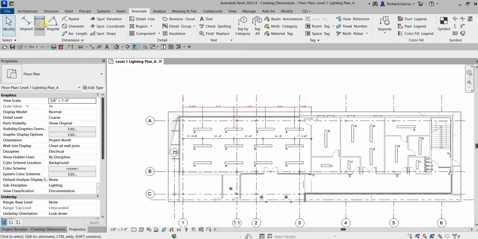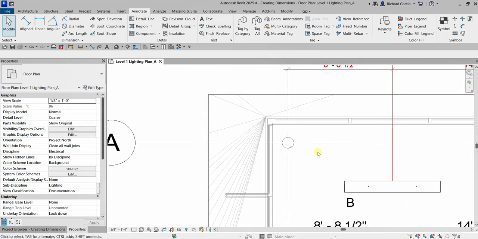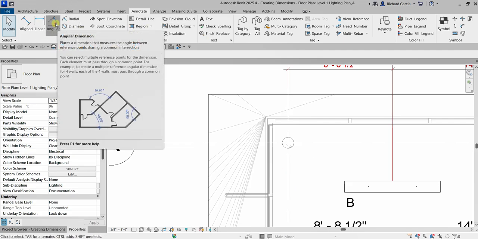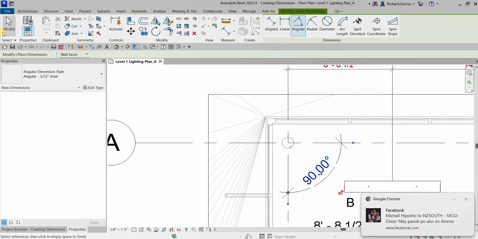So if you have time, you can also explore placing linear dimension, angular if you want to check the angle. So say, for example, I want to check the angle of this one. Obviously, this is 90 degrees, but I just want to try. So I select here, angular dimension. I want to put a dimension there. Click, then click again. There you go. Then click outside to place your dimension.